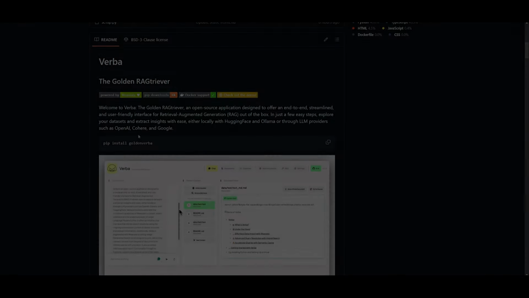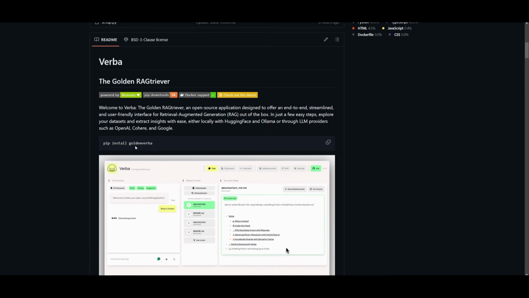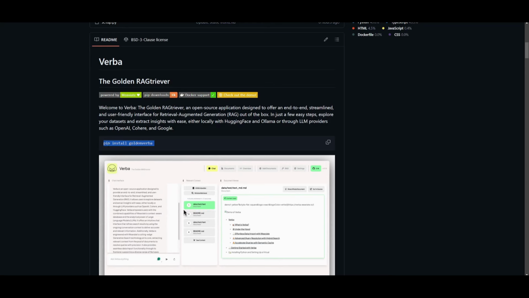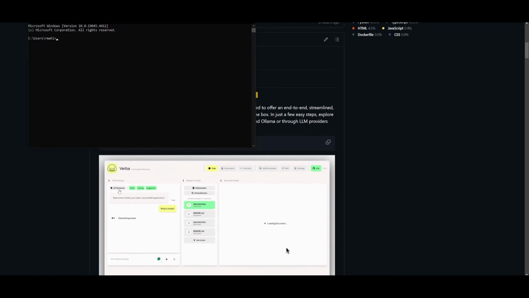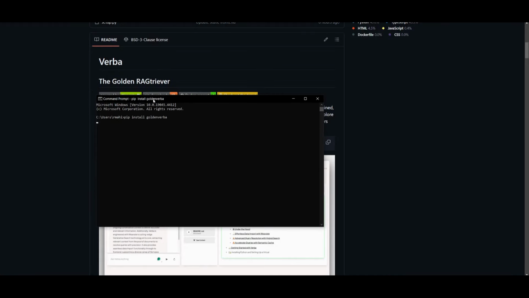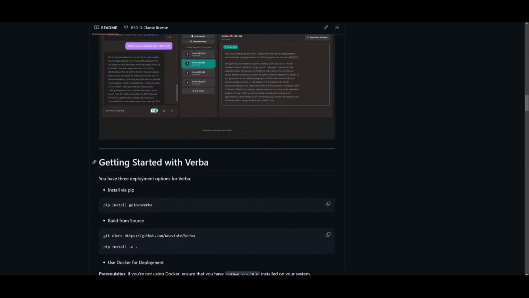So how can you get started with Verba? Well, you're going to be able to easily install it locally, and you just need to simply install this by typing in pip install goldenverba into your command prompt. You would have it opened up and just simply paste it in, and you can have it started up after you have inputted your API key. So this is the easiest way you can get started.